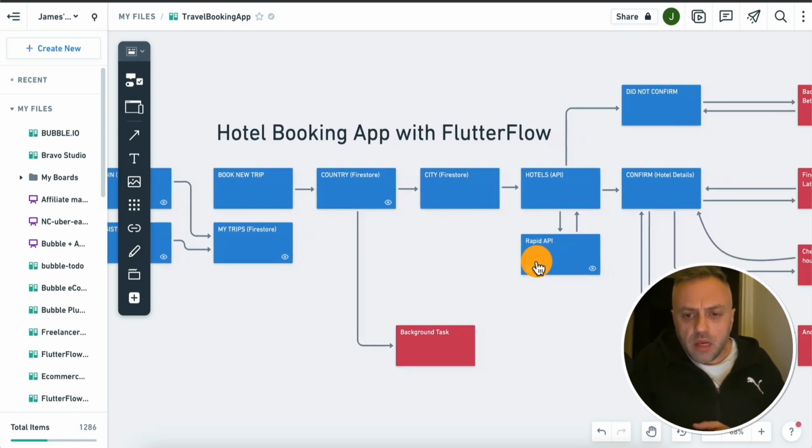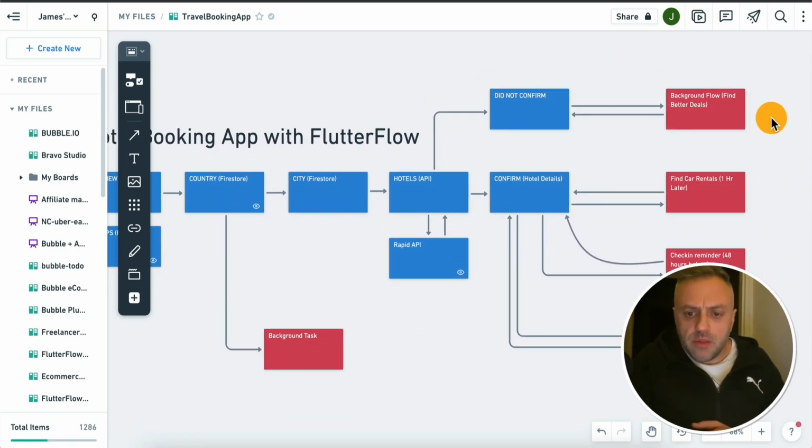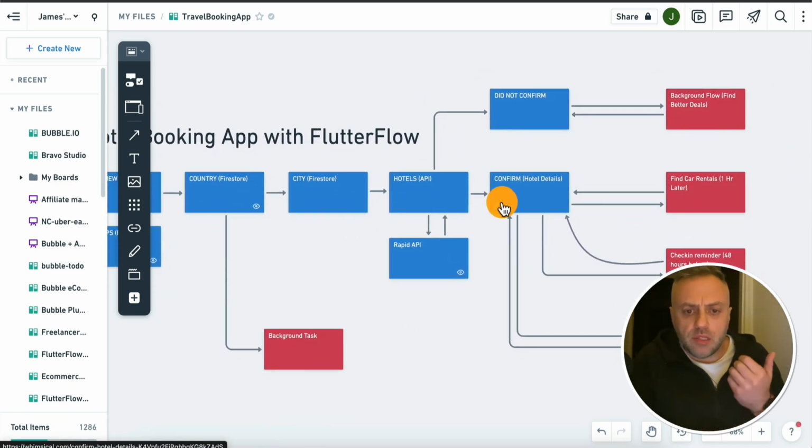Okay, another scenario is these things right here. So let's say the user does not confirm. Okay, so the user abandons it in the middle.